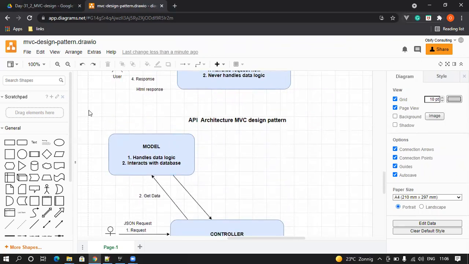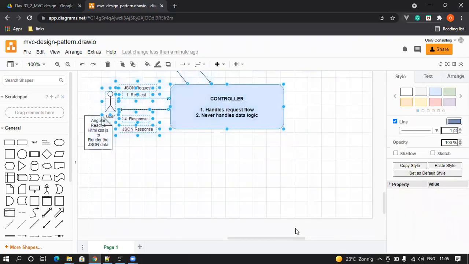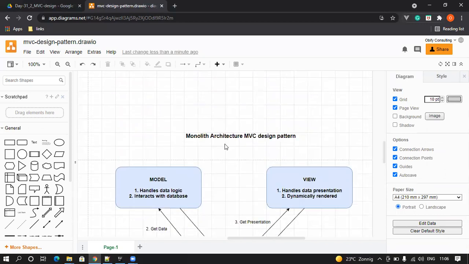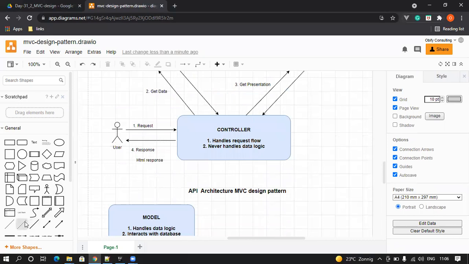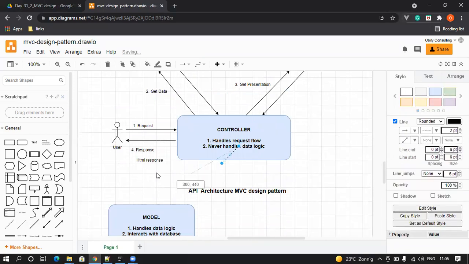So we are going to focus on this API based development, because this is old technology. This monolith architecture of design pattern is old technology. It's not followed anymore. So let's put a demarcation here.